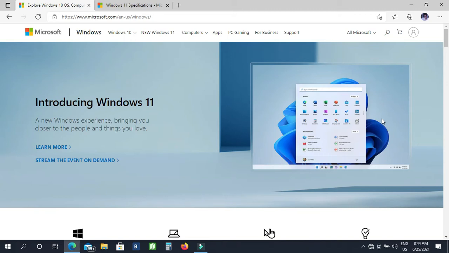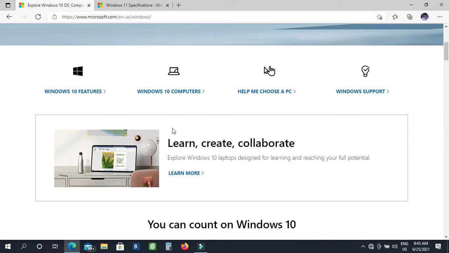In this video, I'm gonna show you the key features of Windows 11. If you want to install Windows 11 on your PC, we will see the key features of Windows 11. So let's introduce Windows 11.